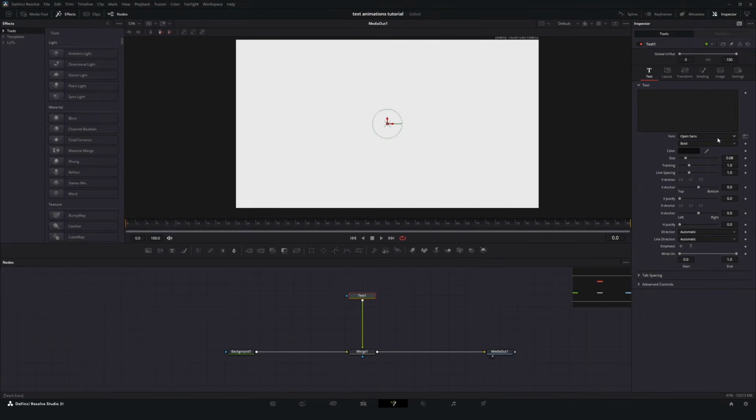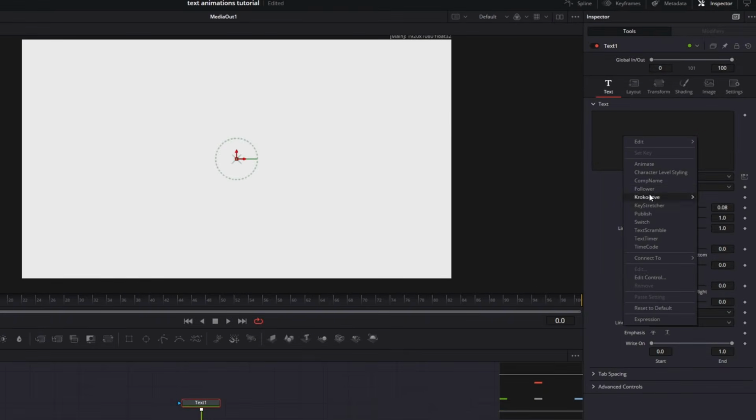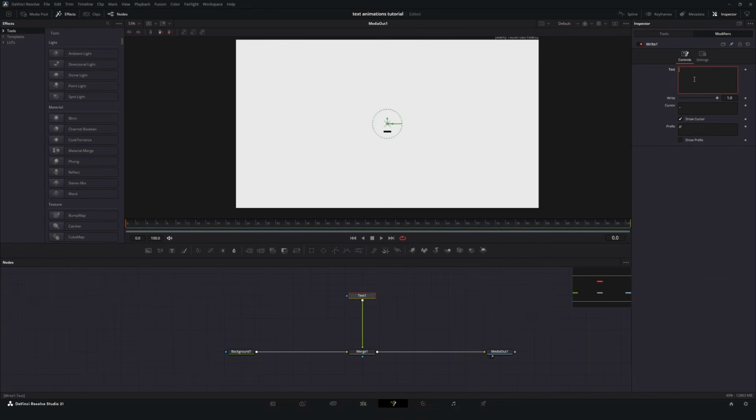Now, choose a color and a font, then right-click in the text box and in Connect To, click on Write. A new tab will appear, head to the modifiers, and here is where you can type the text that you want, and if you want to change this symbol, head to cursor and change it to your liking. To animate this, make sure you're in the first frame, create a keyframe in Write and move like 30 frames and create another one. Then in the first one, lower it to 0 to get this nice typing effect.